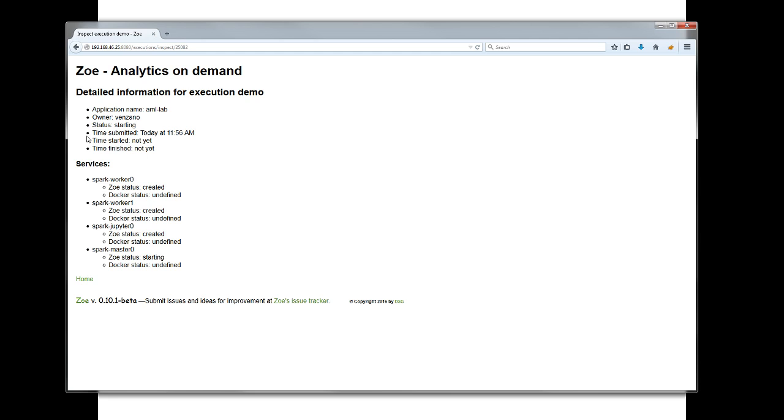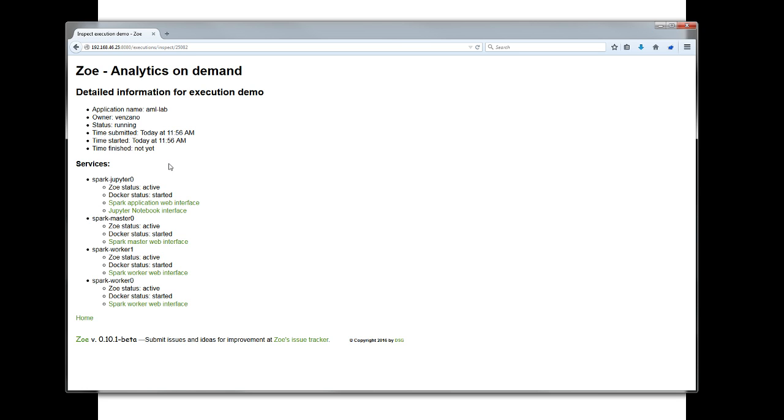Here we have the same information as in the previous table, but also the status of each service, with links to its web interfaces, if any. Now the application is running, and all the links are now available. If I open the notebook interface, I can start working.